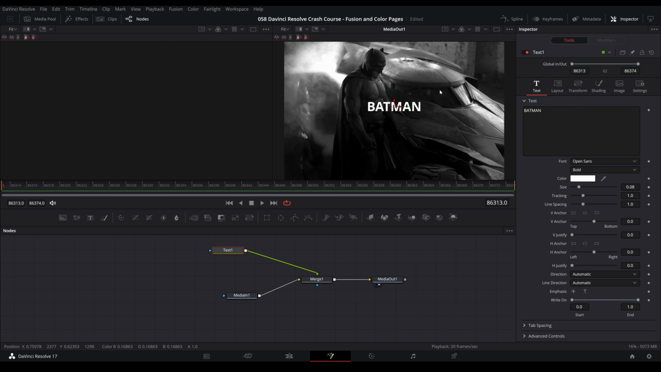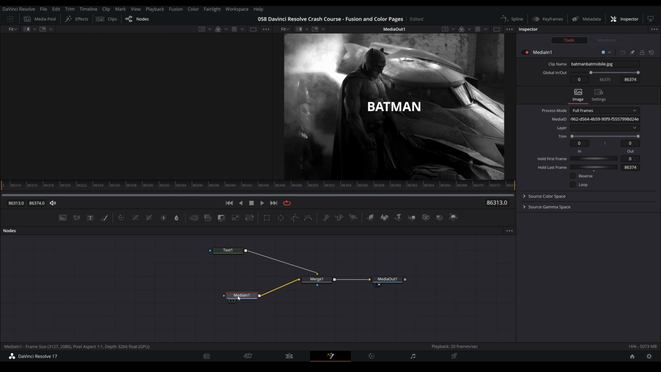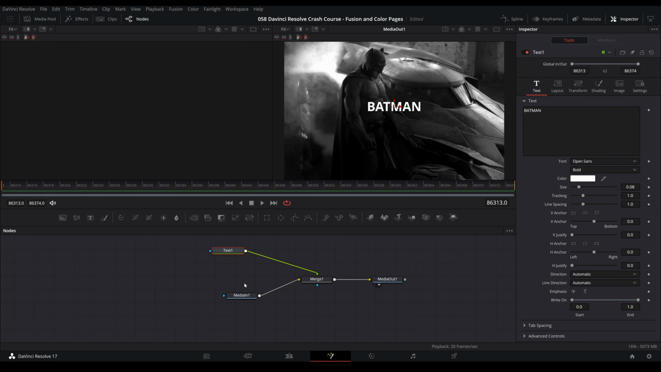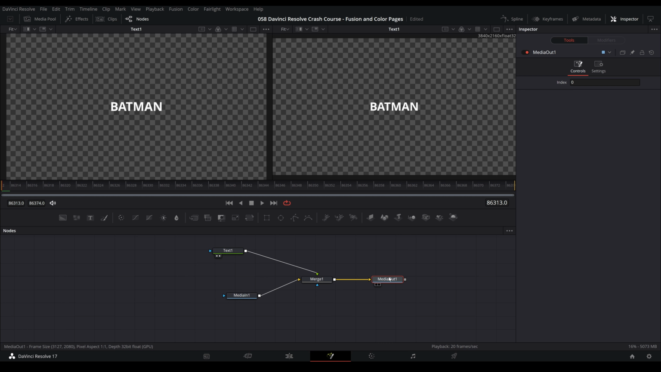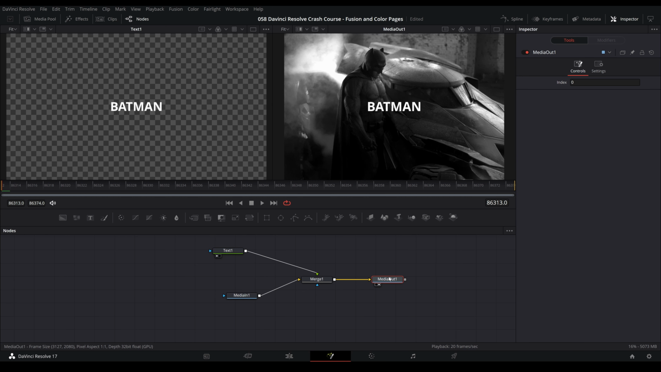And if you wanted to just look at a layer all by itself and you didn't want to see anything else, all you have to do is click the layer and push 1 or push 2. So now this text layer is on both of the viewers. So we don't want it on 2. I would rather have the media out on 2 so I can see essentially the final image.